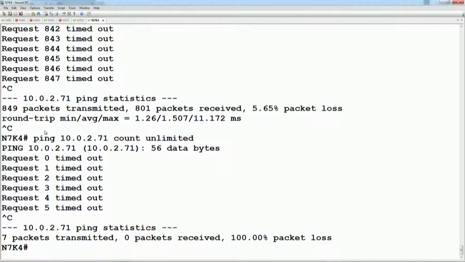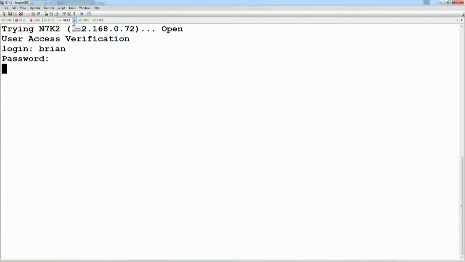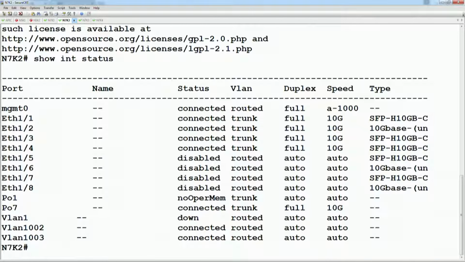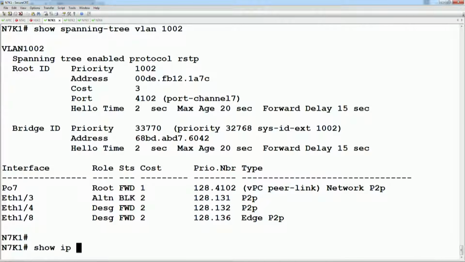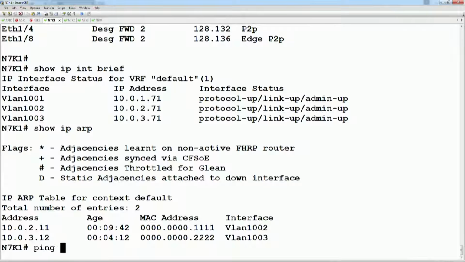So what changed here? Let me look on 7K2. This other guy should have its connections down to the leaf. I want to make sure I'm not causing a loop. Ports are disabled, okay, so it's not that guy's fault. Show IP interface brief. Okay, we should be able to ping. Let's show IP ARP. Can we ping 10.02.254?